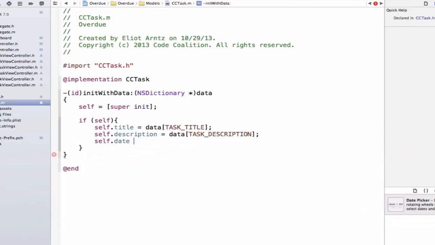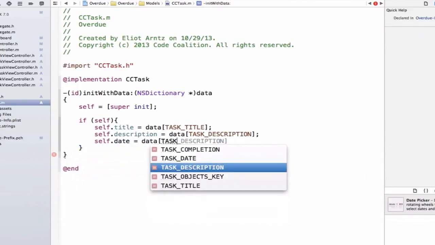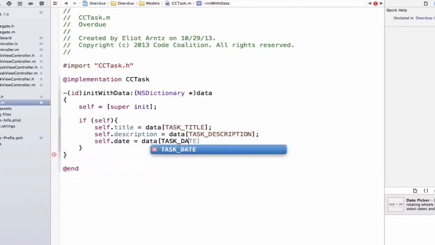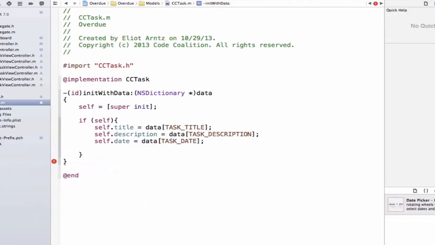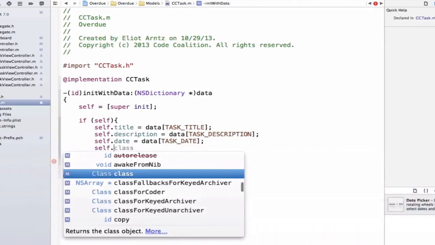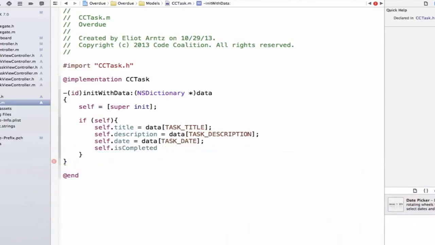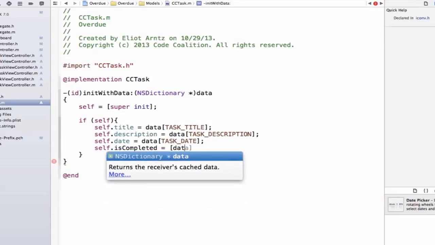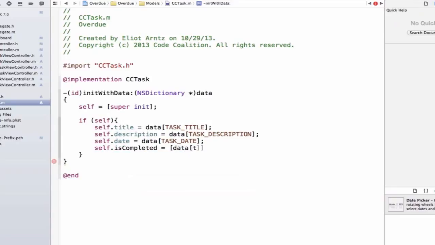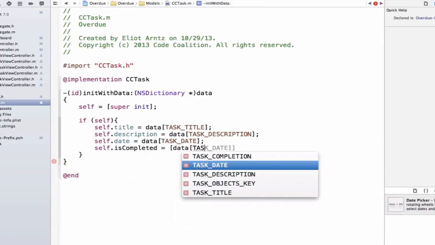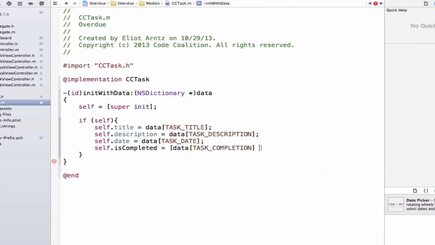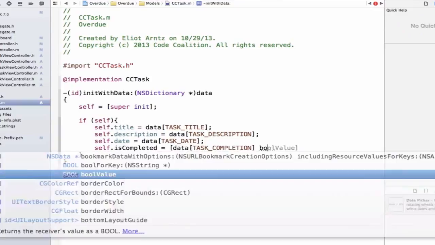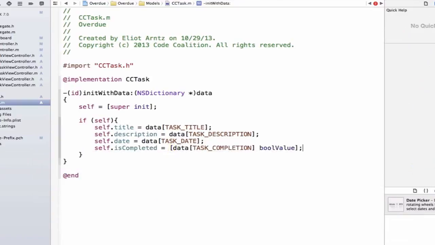We're going to say self.date is equal to data, task_date, and we can set up our completion, so isCompleted. We're going to say equals data, and we're going to say task_completion. And since we're going to have to store this as an NSNumber, we're going to have to convert this to a BOOL, so we're going to say boolValue, right?